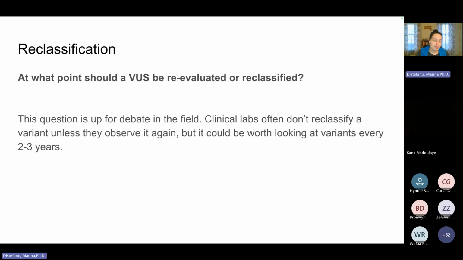Okay, a question about reclassification. I'm cognizant that I should try to go a little quickly so we can have some live questions. So at what point should a VOS be reevaluated or reclassified? This question's up for debate in the field. Clinical labs, practically speaking, often don't reclassify a variant unless they observe it again.